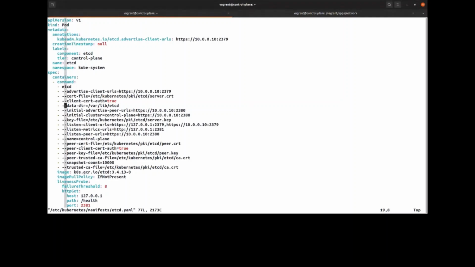The ones you need are the cert file and the listen client URLs. You can see that etcd is listening on the loopback address and on the private node address on port 2379, which is the default etcd port. Other than that, you can find the version. The version running is 3.4.13.